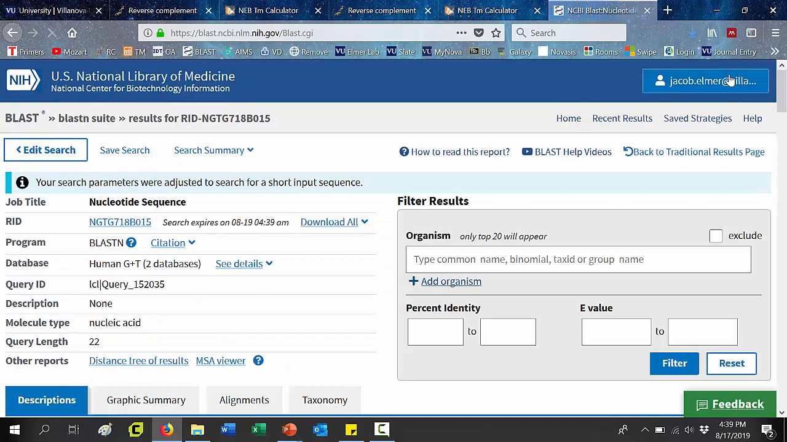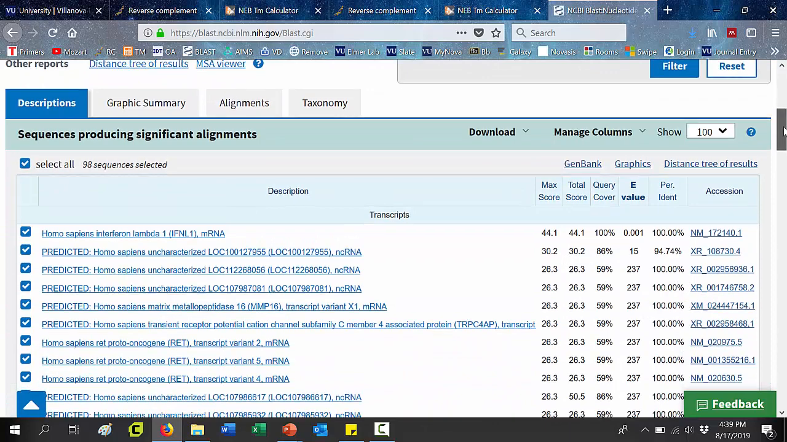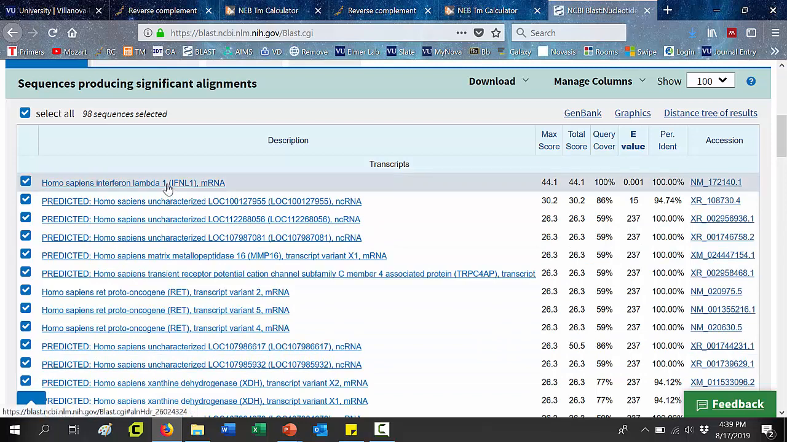but here we go. This is what the output of that looks like. All right, so if I scroll down here, it tells me all the different places this binds, and what I want to see, first of all, is that it does bind to my target.